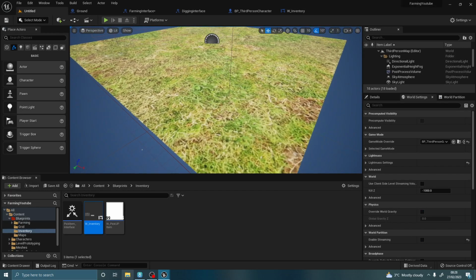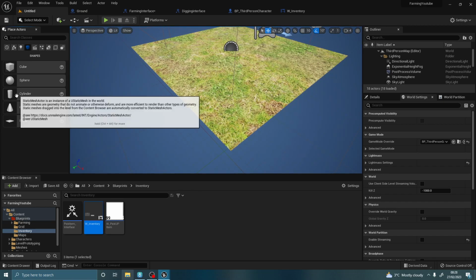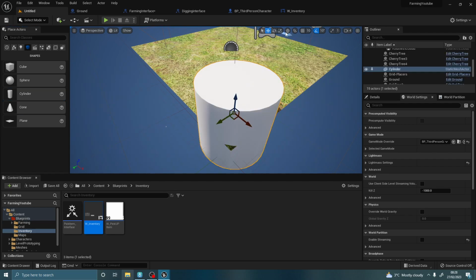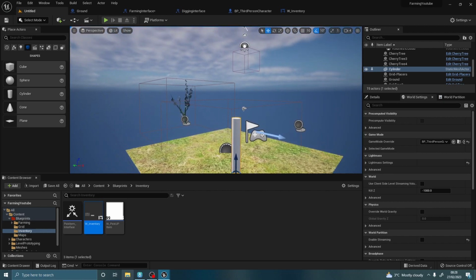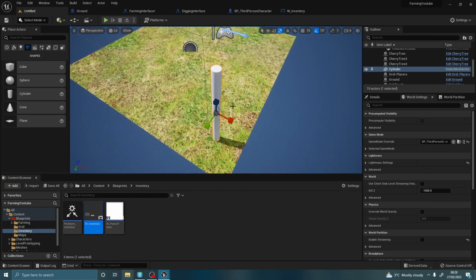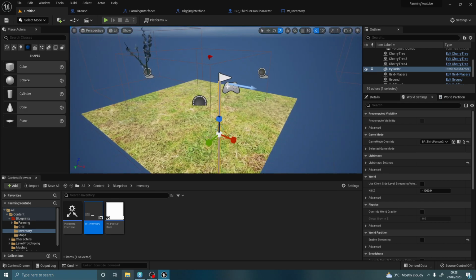So let's get ourselves a little tube. Bring that in here. Just make that a hell of a lot smaller, and a lot longer. There we go. Like I said, I'm not an artist. I'm just here to show you how to do it. Ish. So there you go.